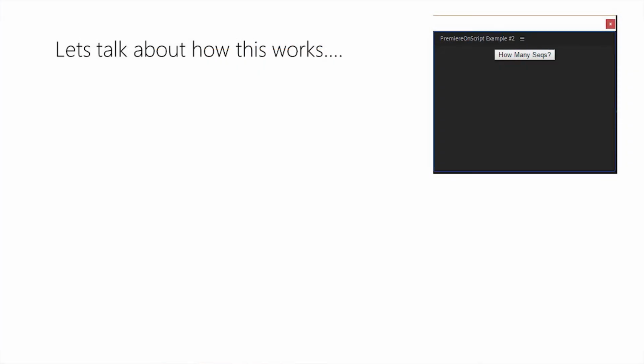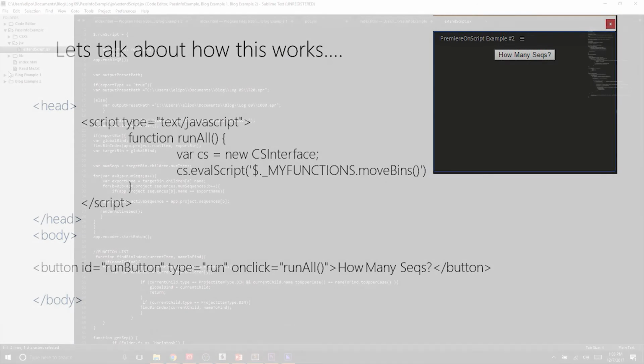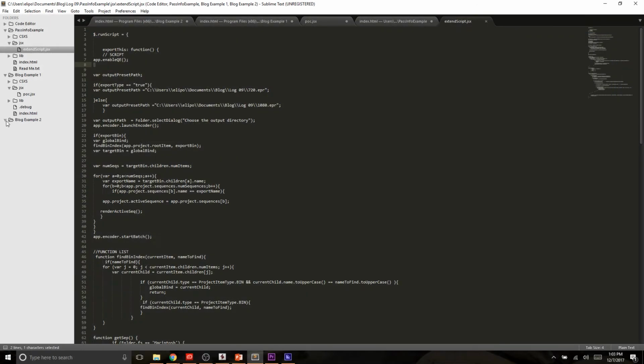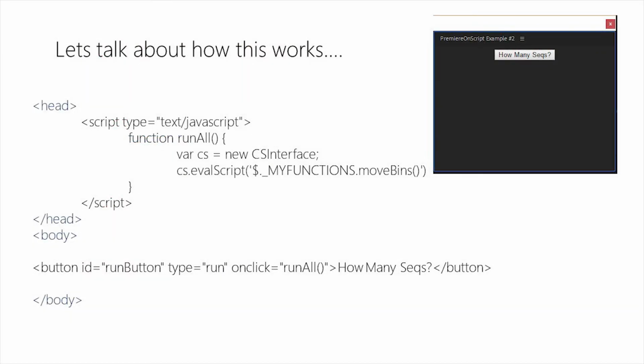And to do that, we're going to use some slides because I think that's going to be the easiest way to relay this information. So let's talk about how first the example number 2 works, where we just clicked that button and it told us how many sequences. So in the HTML code, you have your header and you have your body code, which you can see right over in here. This is the same stuff just over on PowerPoint.